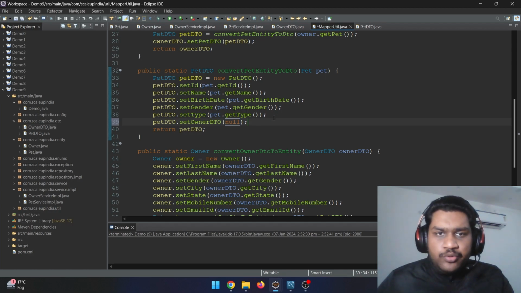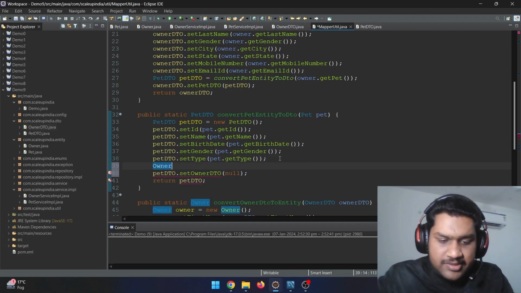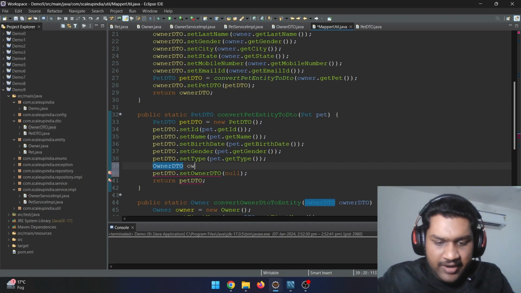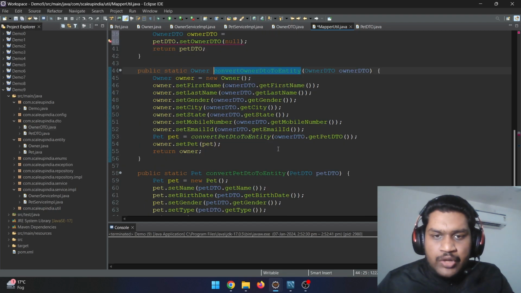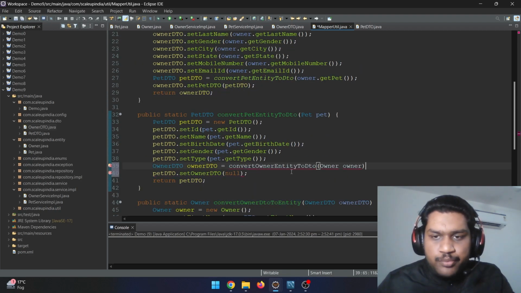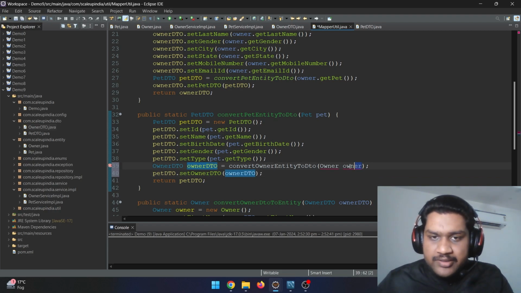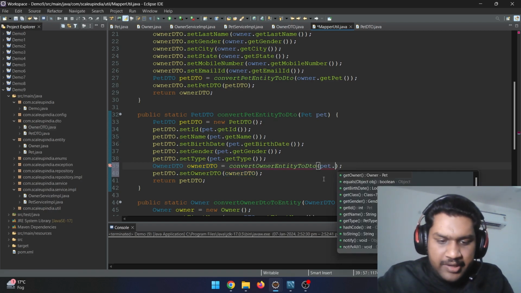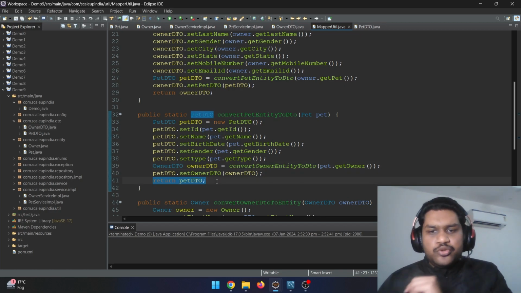Now for this owner DTO, I need to get it from somewhere. So I'm having something like this, an owner entity to DTO method. Let me copy this particular one and provide it here, and instead of null I'll write the owner DTO, and here I will say pet dot get owner. So yeah, I guess this is going to do my job.